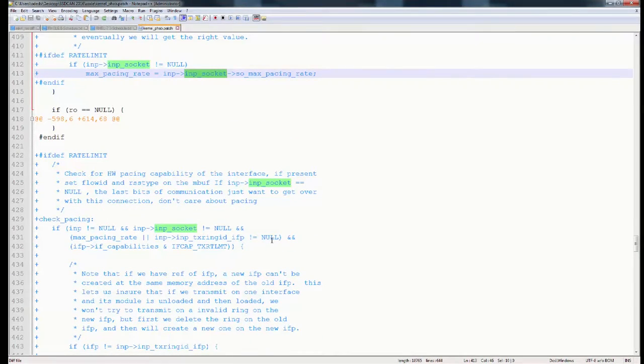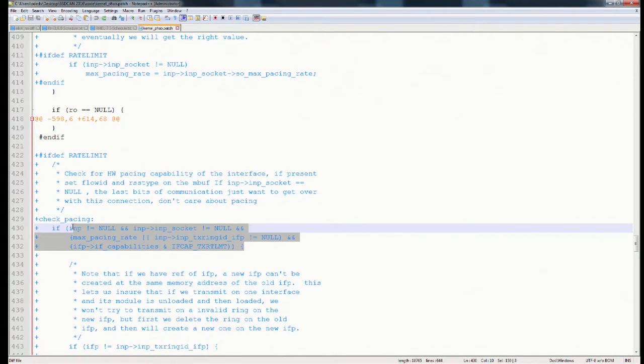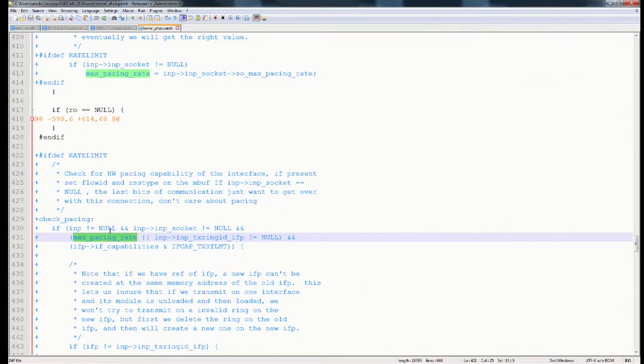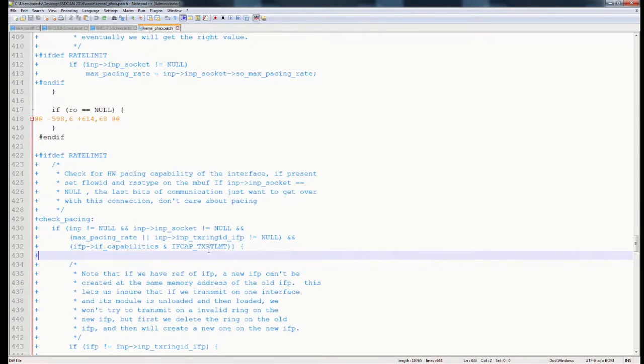And then we have an if, which basically says, of course, checking for nulls, but this is checking if this is a rate limit flow or not. So as long as this is a regular socket, not a rate limited socket, we will not go into this if. If it is a rate limited socket, we're going in. That's what it means. You see the capability, and if we have ring ID or a rate, it means that it's a rate limit socket.